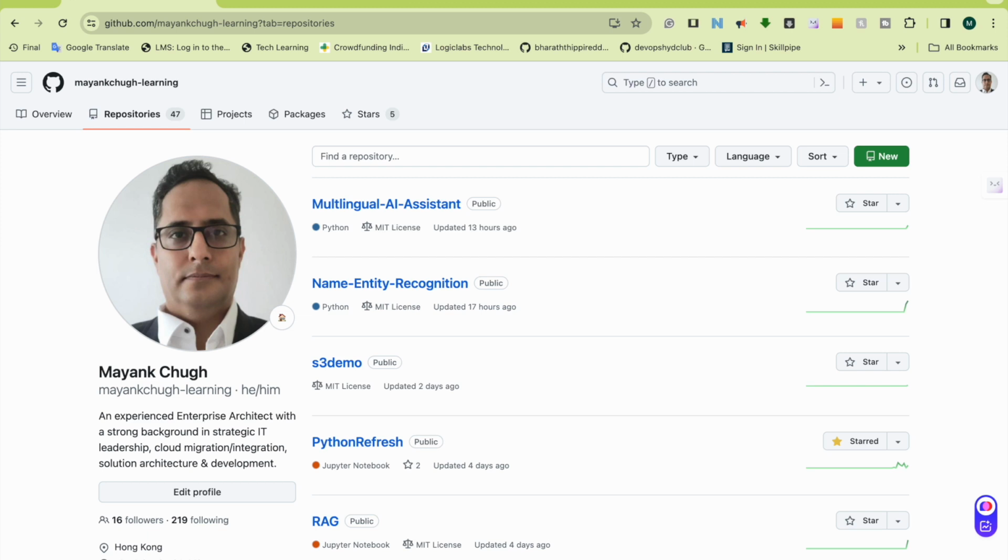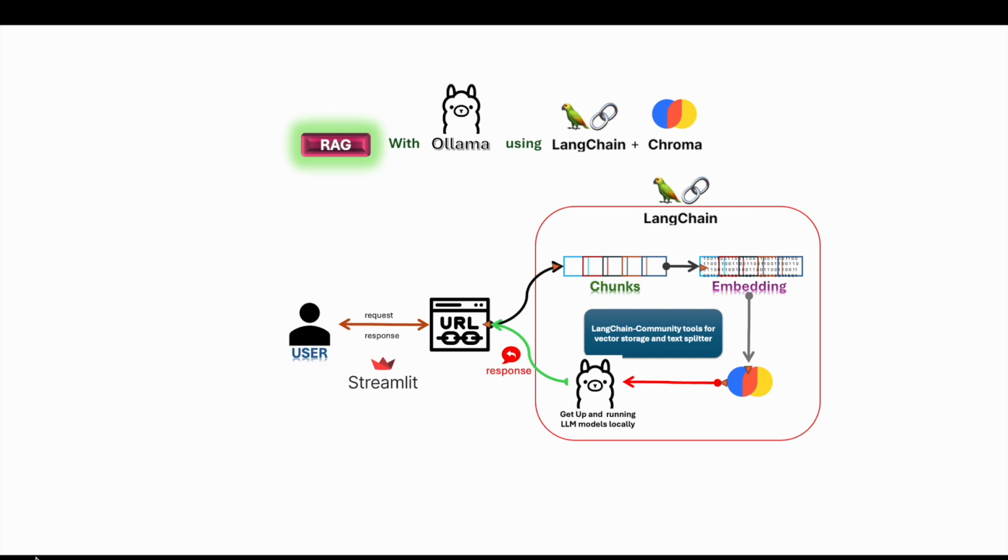So today's agenda is for me to create a RAG application using Ollama, LangChain, ChromaDB and Streamlit. Front end will be Streamlit. Let me show you the architecture for the same. So here you can see the architecture, how it will work. I tried to make it as real time as possible.